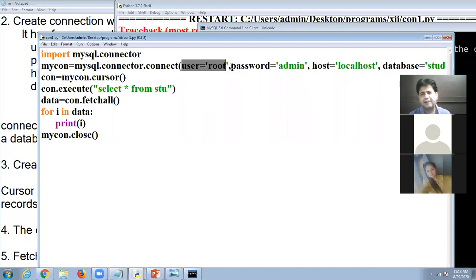The connect function has 4 parameters: user, password, host, database. User is by default always root. Password, if you have set a password, then the password will be here. Host is always localhost, and your database is the database which you have created in the MySQL server.